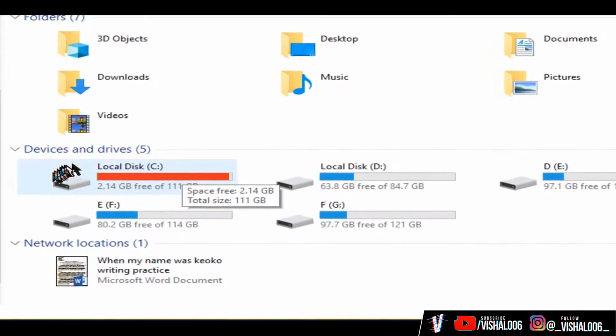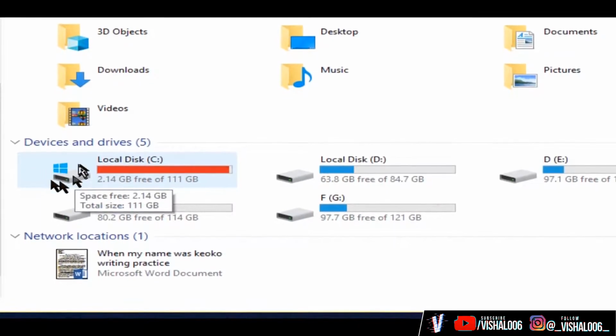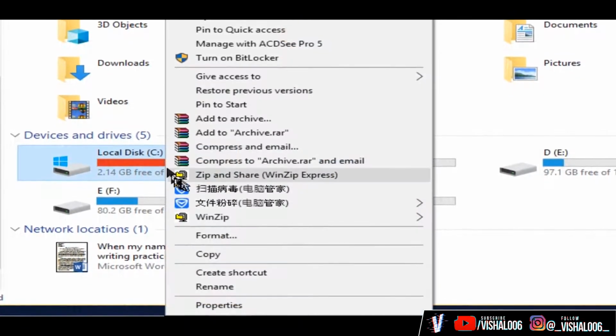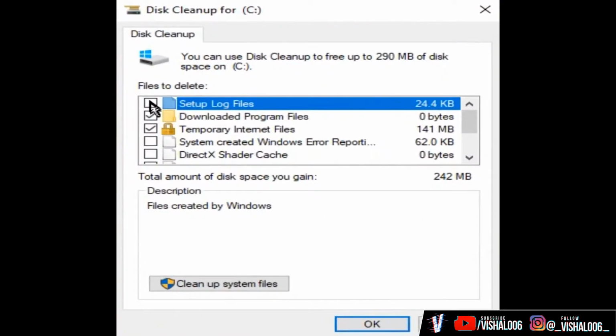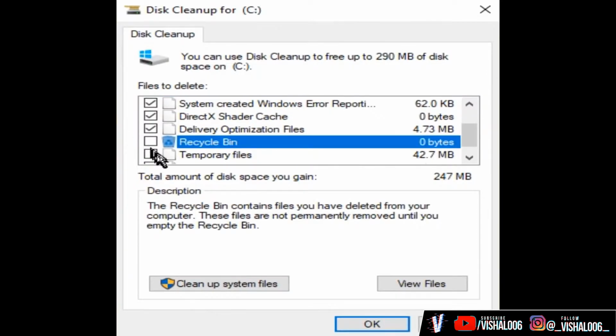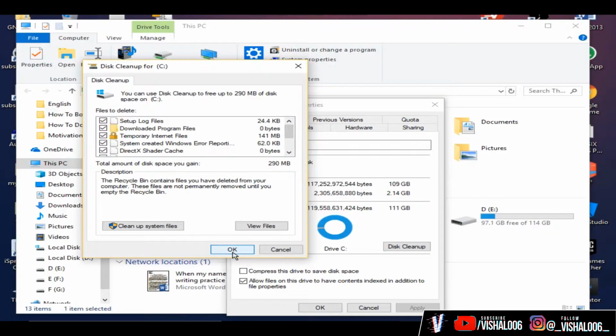After you have done that, go to this PC, right click on the local disk with the Windows symbol on it and select Properties. Then you want to click on Disk Cleanup and select all of the boxes, then click OK.